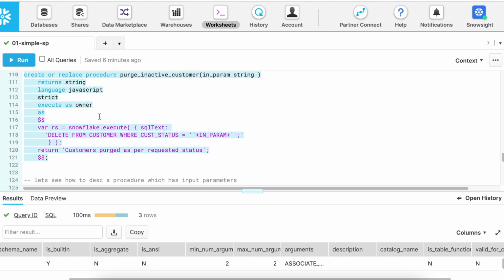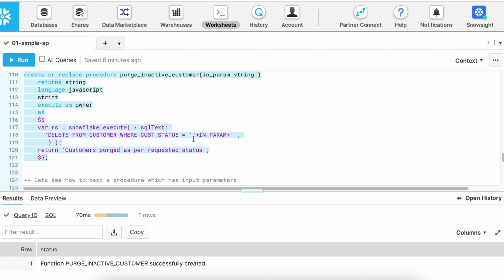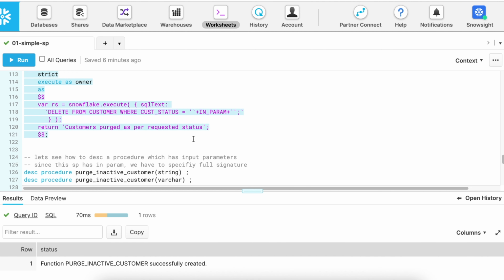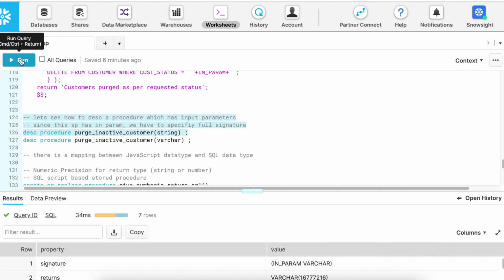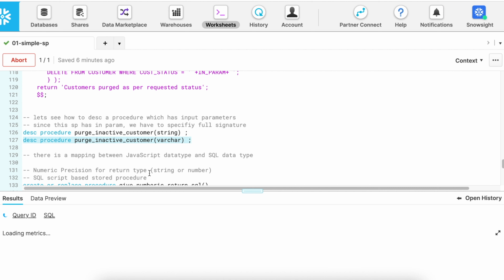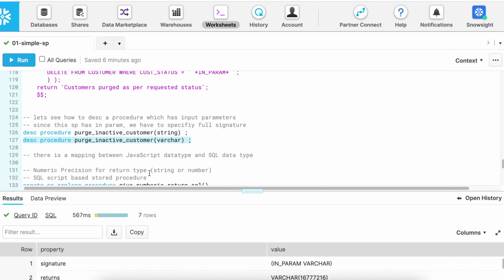Let me create this stored procedure. So my stored procedure is created successfully. And now I am going to describe this stored procedure. Now, one important thing to remember, when you put the name of the stored procedure with the describe SQL command, you also have to specify the input type, because you can really override your stored procedure with a different data type. This is how I can describe with a string. However, Snowflake also understands varchar and it prints the same stored procedure with the same detail.